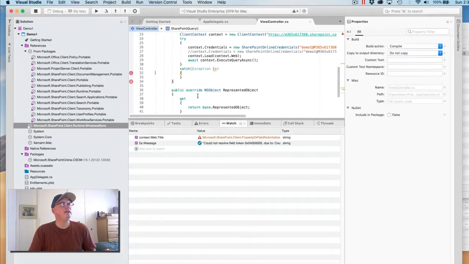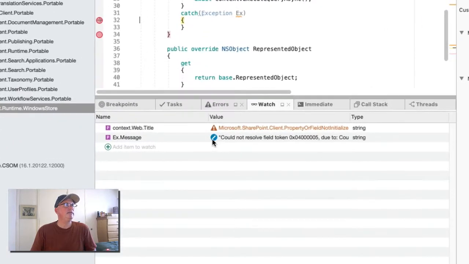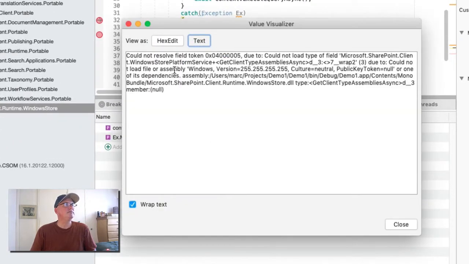Let's start debugging again and see what this says this time. And I suspect we get another exception, which we do. The exception is could not resolve token. The issue is could not load file or assembly windows. Well, we're never going to be able to load the windows.dll. We're not running on Windows. We're running on a Mac. How is this ever going to work? The answer is it's never going to work. You're never going to be able to get this DLL to load as is. It's just never going to happen. So what can we do differently?